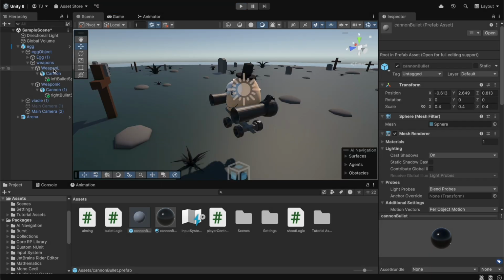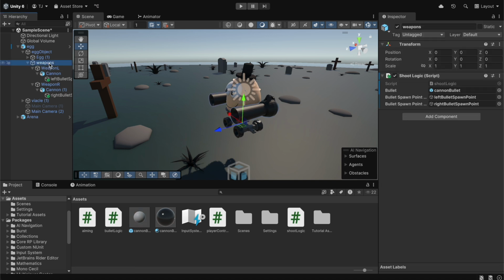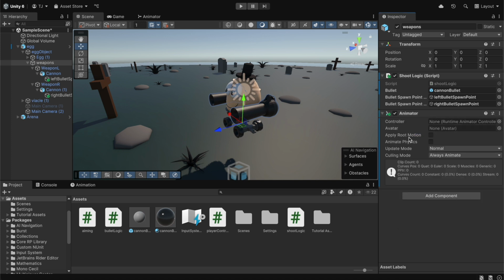Alright, so now we're going to create an animation for the cannons. So we're going to go under the weapons over here, and we're going to add a new component. So we're going to be adding an animator. So animators are used to basically switch between the animations. So for example, when the player is not shooting, the cannons are going to be still. But when the player shoots, the cannon is going to move up, and it's going to be a little bit of a recoil. So we're going to be transitioning from an idle animation to a shooting animation.